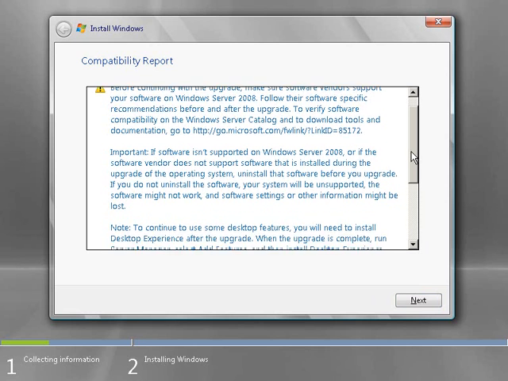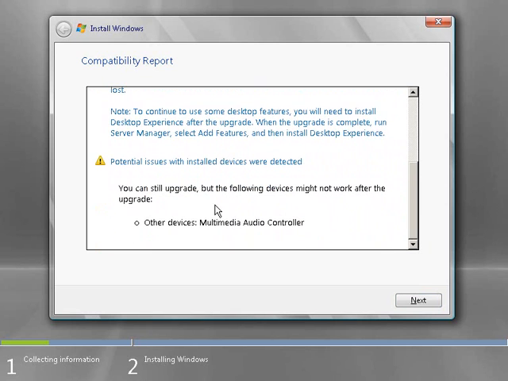Now if I scroll down here, you will see that it does find a potential issue. Okay, and you'll notice it says you can still upgrade, but you might have some issues. And the issues are, it says here, other devices, multimedia audio controller. Now basically that's the sound card that's in my computer, which you'll notice because it says other devices, we didn't even have the drivers for Windows Server 2003, and that's why it's recognizing a problem, because it looks like we're not going to have the drivers for Server 2008 either.